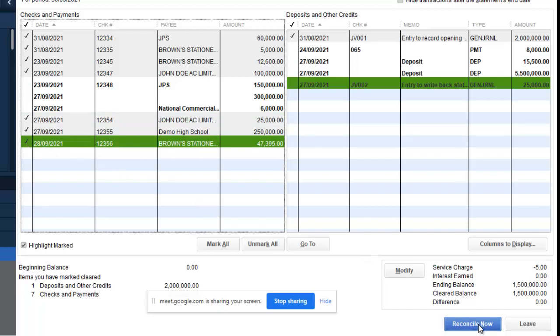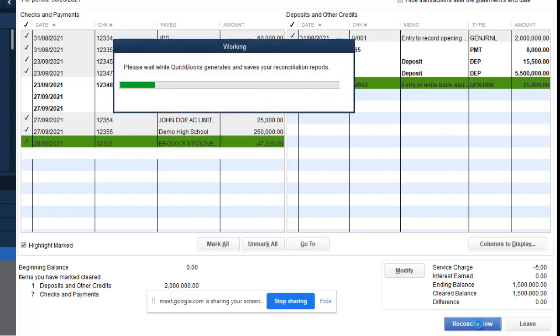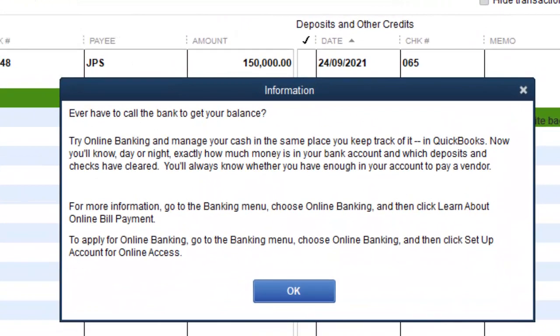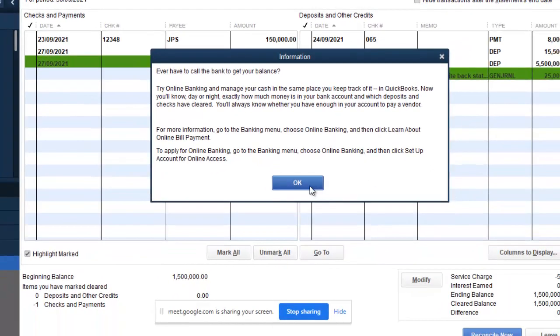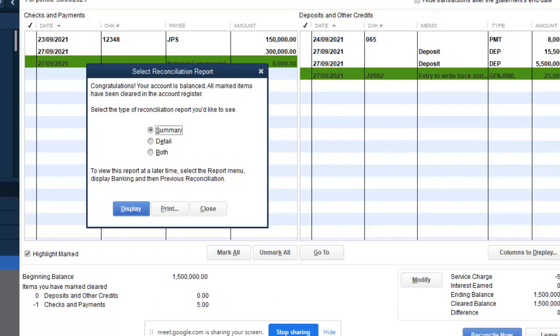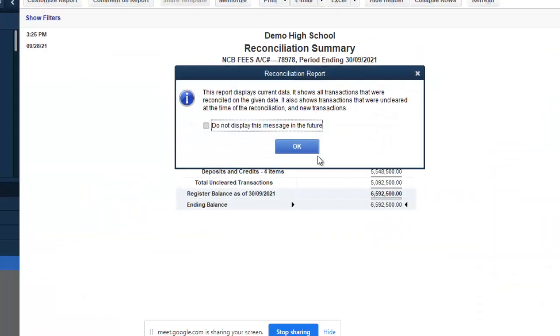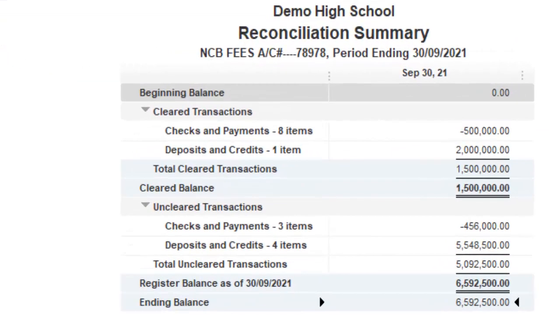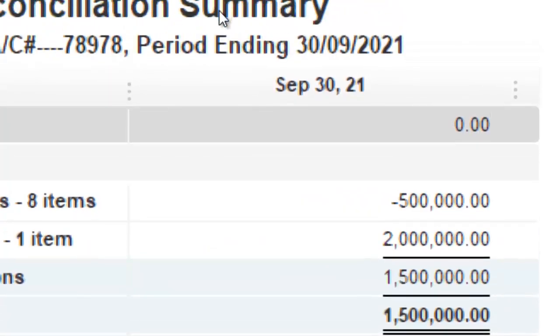Alright, so we are going to click on reconcile now. Alright, so the account has been reconciled. So now we are going to display the reconciliation report. And our reconciliation report would basically have this is the reconciliation summary.